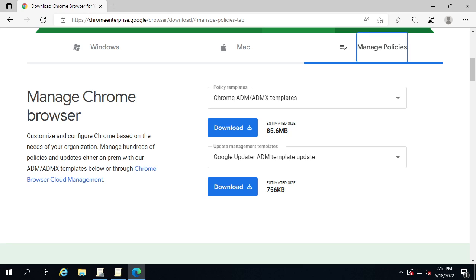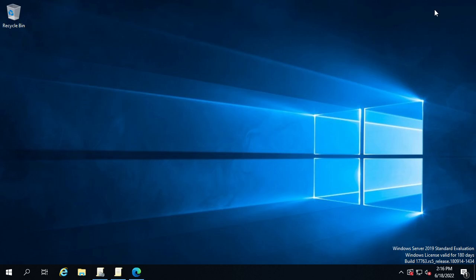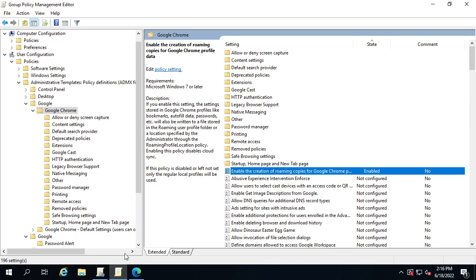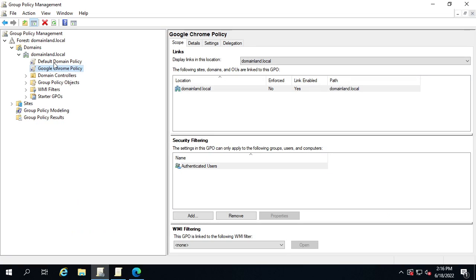So I'm assuming you've already downloaded and installed the administrative templates for Google Chrome and installed that on a computer, so group policy knows how to edit Google Chrome settings in your domain environment. So let's take a look at the policy. I've downloaded and installed them, and I've created a new GPO.